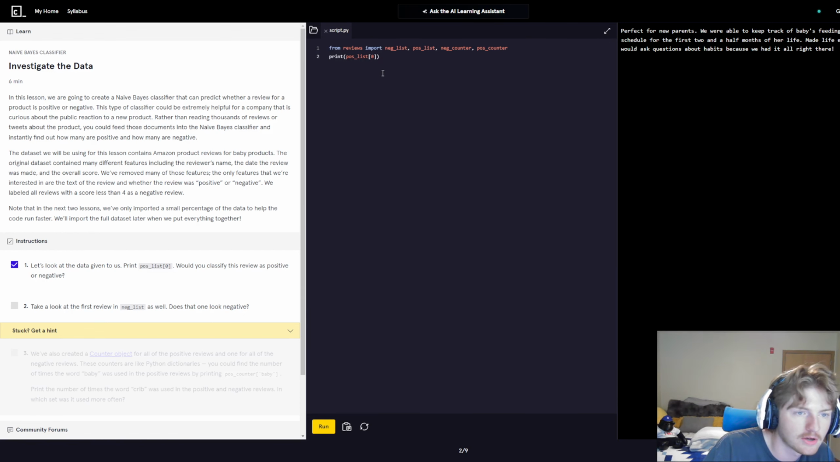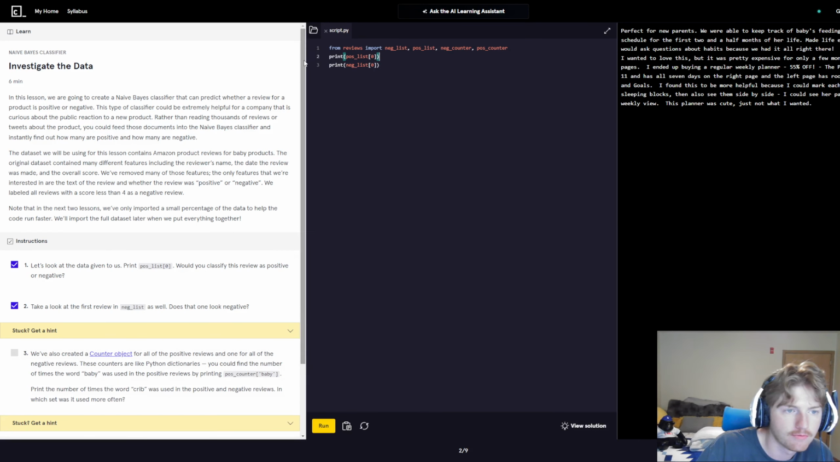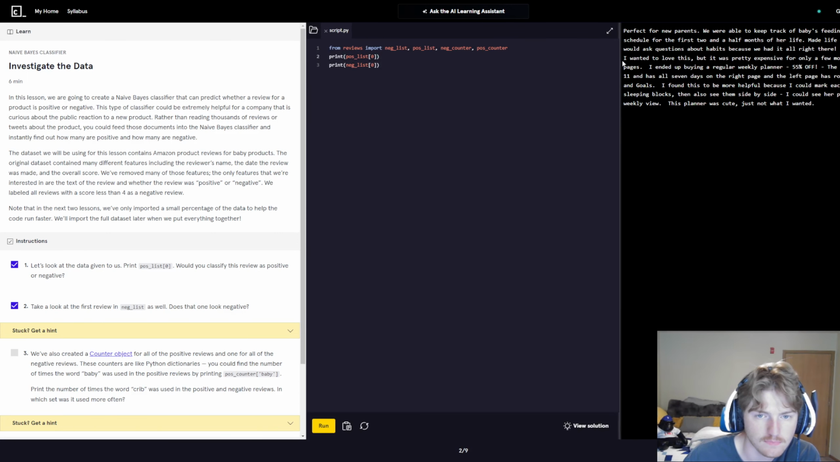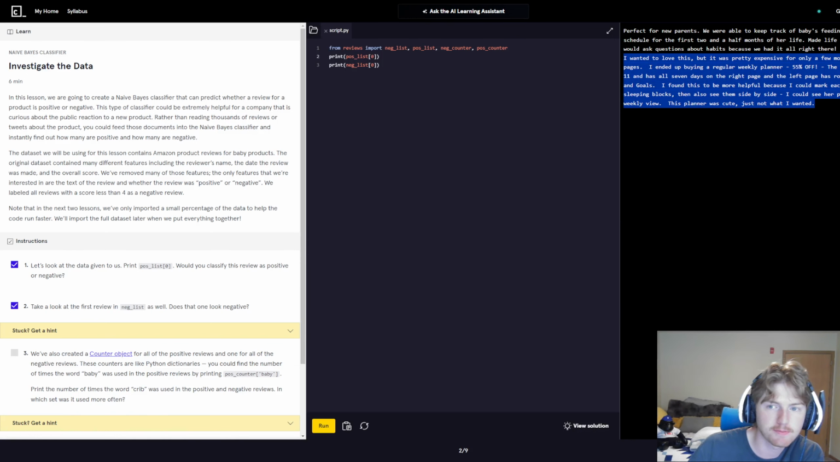Now we're going to take a look at the first review in the negative list. I assume that it's neg_list at index 0. So it says, I wanted to love this, but it was pretty expensive for only a few months of calendar pages. I ended up buying a regular weekly planner, 55% off, that is 8 by 12 or 8.5 by 11. Had all 7 days on the right page. The left page had a lot of room to write to-do lists and goals. I found this more helpful because I could mark each day's eating and sleeping blocks, then also side by side. I could also see the planner was cute, just not what I wanted. So obviously a negative review.